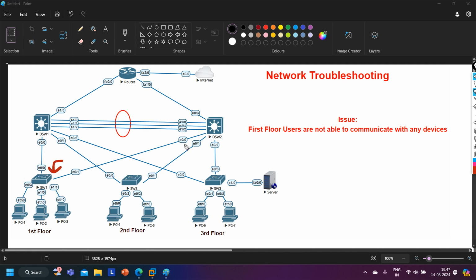Then the trunk is also part of VLAN. You can check the trunk configuration, whether that VLAN is allowed on the trunk link or not. Then check the VLAN states, whether the VLAN is active or not. Then we can check whether the VLAN is shut down or not. If the VLAN is shut down, then the switch will not receive or transmit data for that VLAN. A VLAN can also be suspended. So these are the states of a VLAN, and we should verify these states.